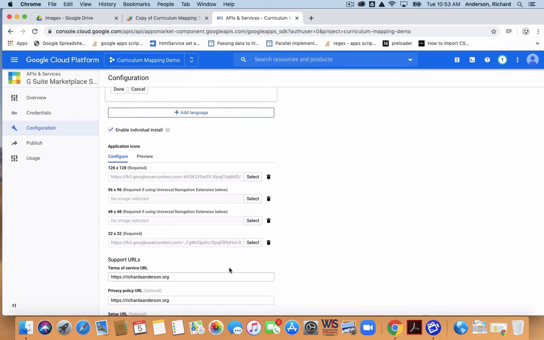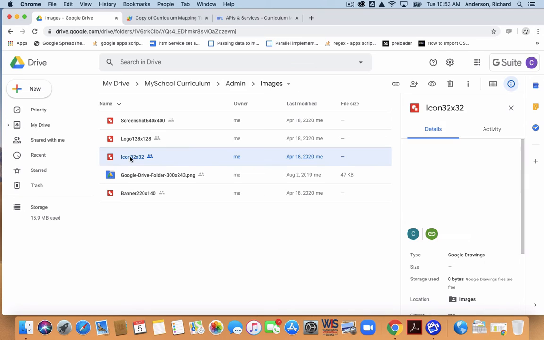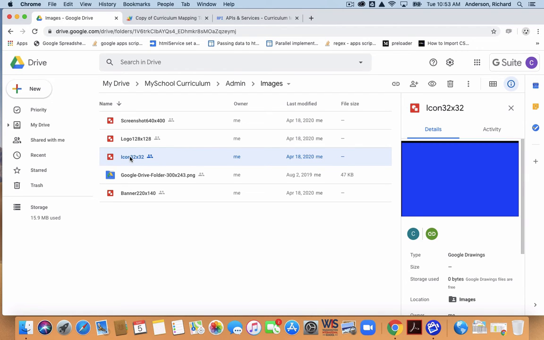Then you're going to have to add some images that are required for this to work. At a bare minimum, you do need a 128 by 128 image. And what I've done is I created a folder in my admin folder called images, and I simply created placeholder images that I can go back and replace later.